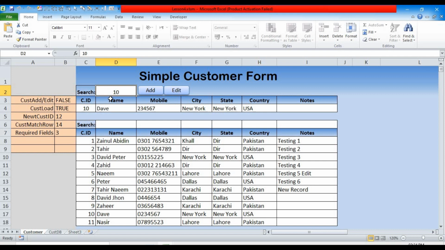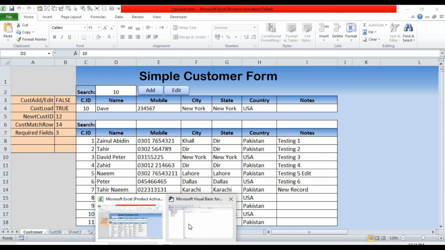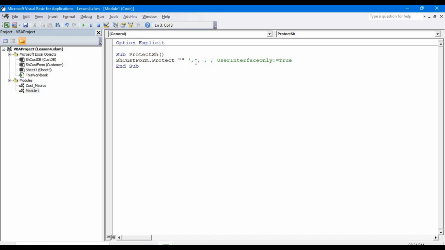What I want to do now is unprotect the sheet to allow VBA to make changes. If the user cannot make changes, that should be controlled, but VBA can make any changes. For that purpose we use this UserInterfaceOnly. Let me remove the comment, and now let's run it.